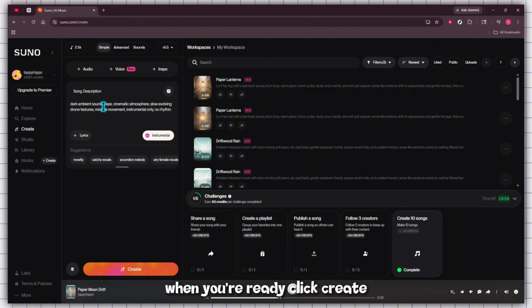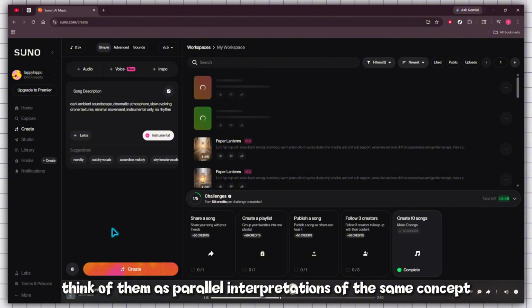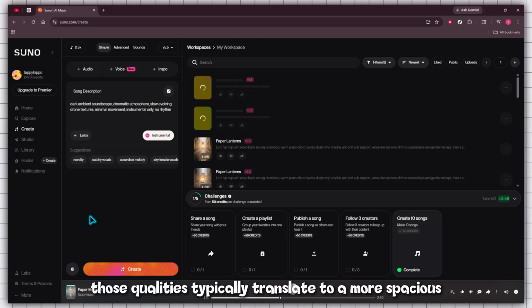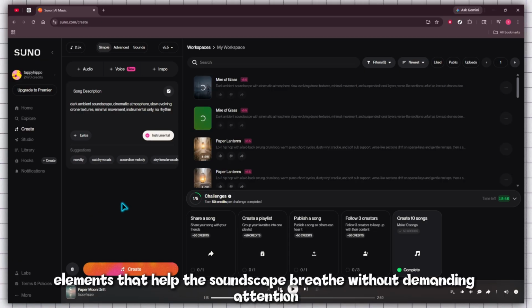When you're ready, click Create. Suno will generate two ambient variations, each with different textures or intensity levels. Think of them as parallel interpretations of the same concept. Listen closely to both and choose the one that feels slower, softer, and less structured. Those qualities typically translate to a more spacious, truly ambient result. Pay attention to long decays, minimal percussion, and smooth volume changes, elements that help the soundscape breathe without demanding attention.